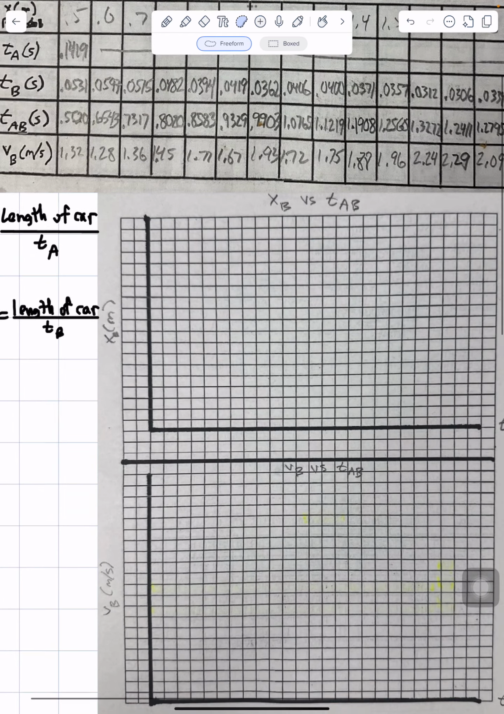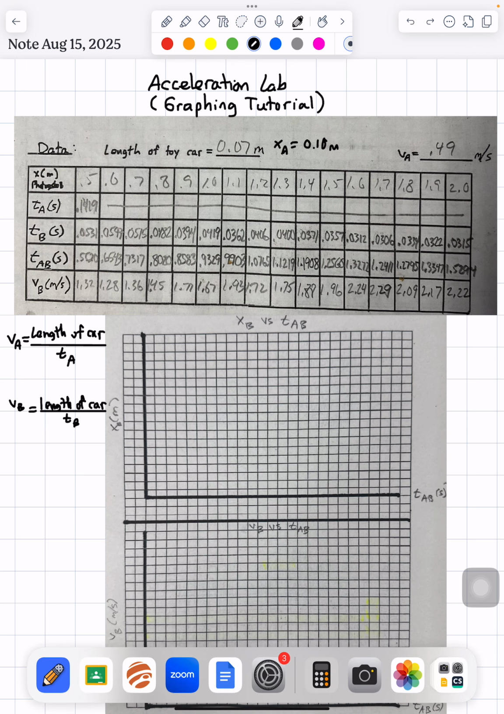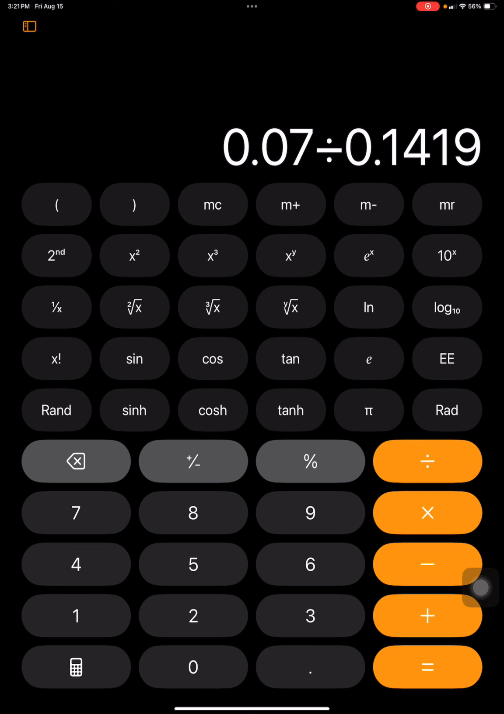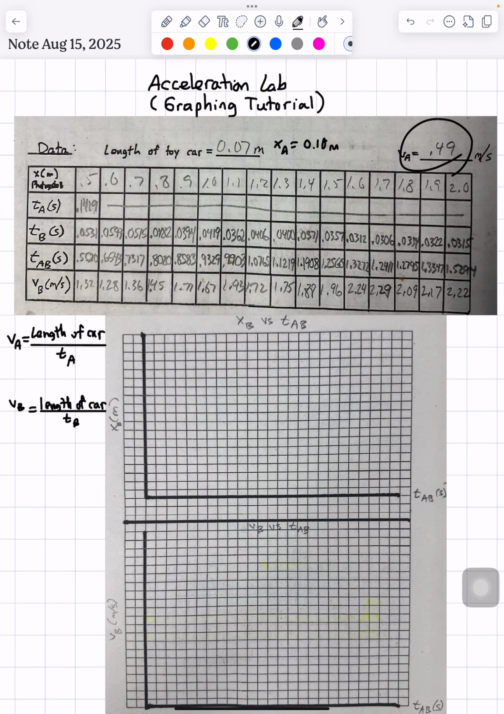First, let's make sure we understand how to calculate our velocities. So my first velocity is VA, and it's this value right here, the velocity through PhotoGate A. And how I do that is I take the length of my car. Now my car was 7 centimeters long. So if I take the length of that car, 7 centimeters is 0.07 meters, and I divide that by 0.1419. 0.07 divided by 0.1419, I'm getting 0.4933. So I just rounded that to 0.49.